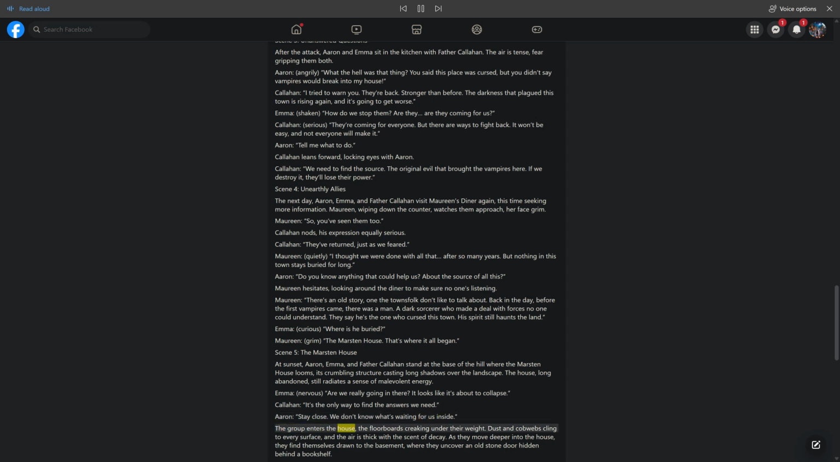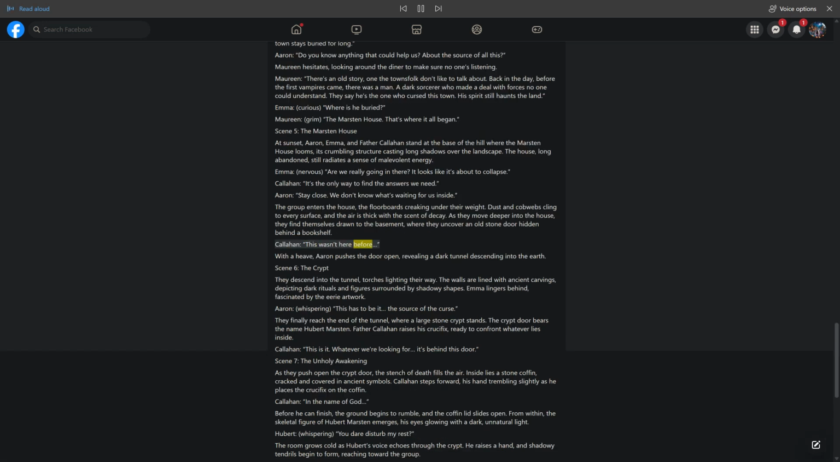The group enters the house, the floorboards creaking under their weight. Dust and cobwebs cling to every surface, and the air is thick with the scent of decay. As they move deeper into the house, they find themselves drawn to the basement, where they uncover an old stone door hidden behind a bookshelf. Callahan: This wasn't here before. With a heave, Aaron pushes the door open, revealing a dark tunnel descending into the earth.